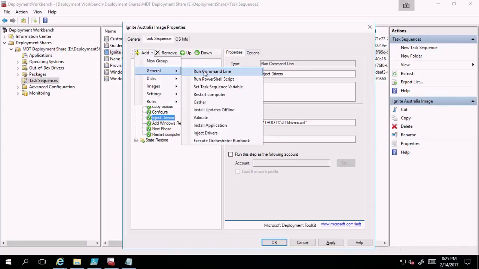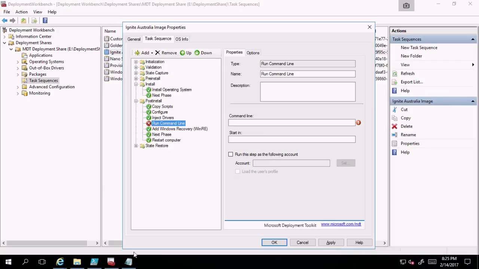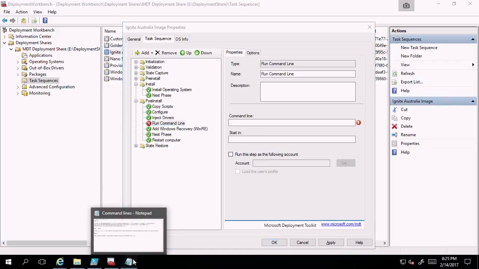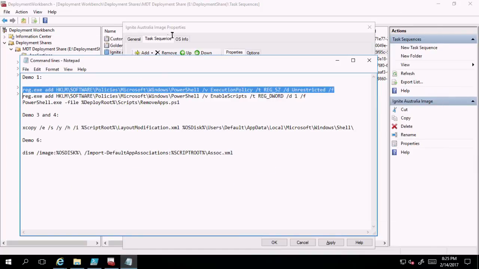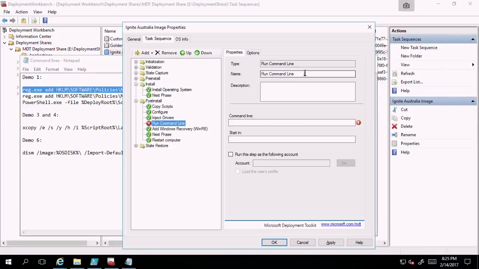So I'll say I want a run command line step here. And because you really don't want to see me type some of these command lines, let me set up a step to set the PowerShell execution policy. Because I want to set that to unrestricted because my script's not signed. So there's the first step.